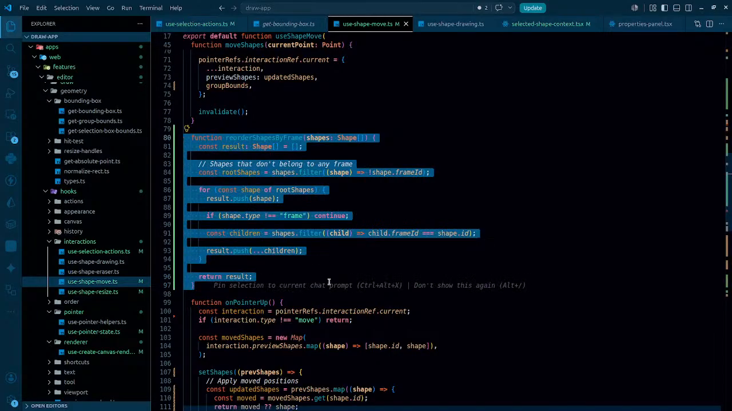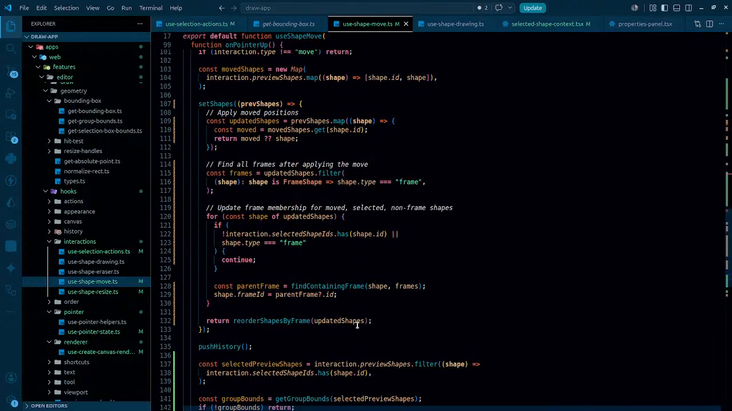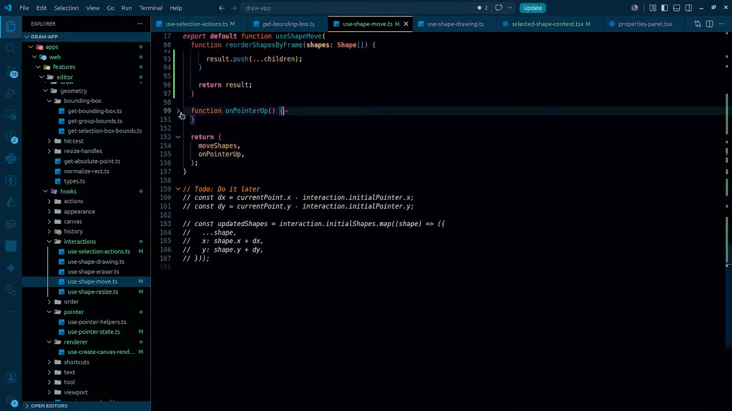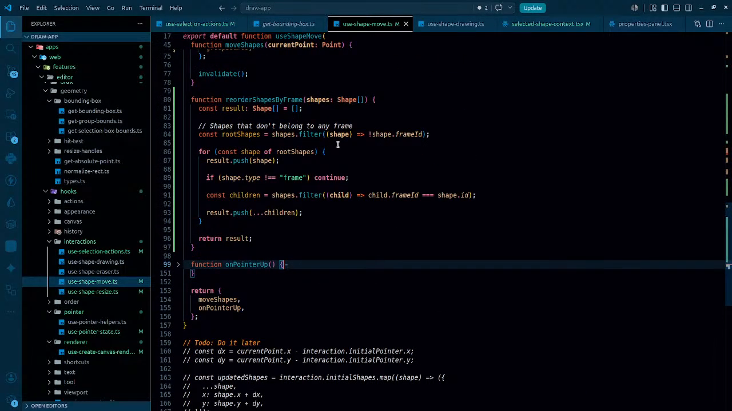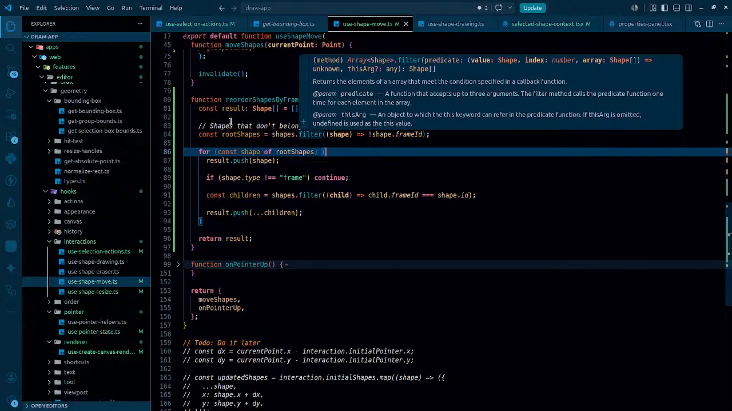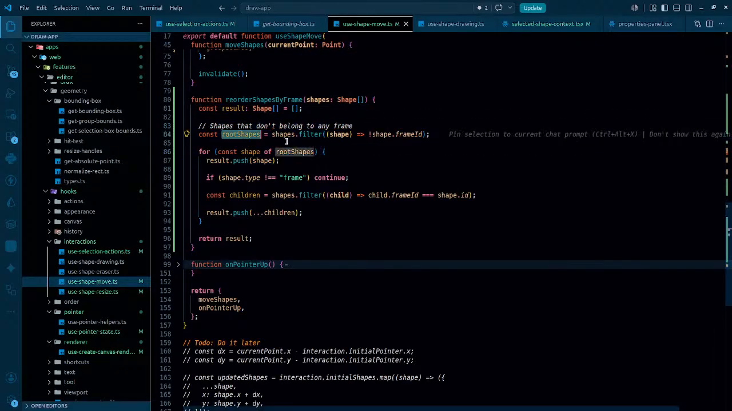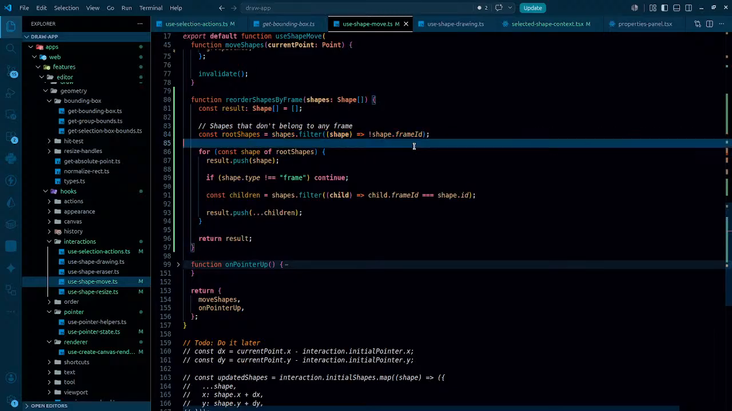Okay, let's see what this particular function does. Overall logic is the same. We just simply pass the updated shape to reorder shapes by frame, and this simply reorders it. Let's see how this reordering is being done. So first of all, we have a result array and shapes that don't belong to a frame. So root shapes, shapes.filter, shape.frameId. If shape.frameId is of course false, then it will come true. So if the shape doesn't have the frame ID, it will come here, and they'll be at the top of all.